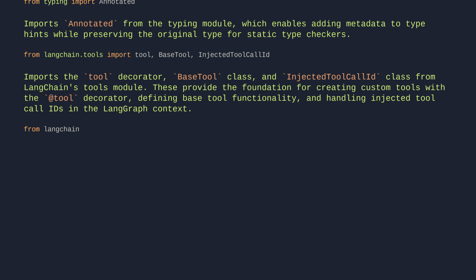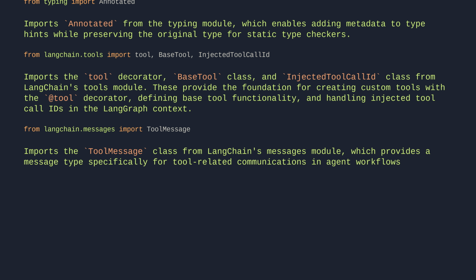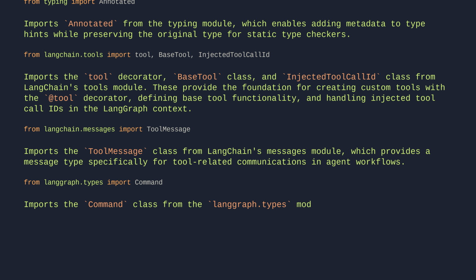From langchain messages, import ToolMessage. This imports the ToolMessage class from LangChain's messages module, which provides a message type specifically for tool-related communications in agent workflows. From langgraph types, import Command. This imports the Command class from the LangGraph types module, which represents one or more commands to control graph execution flow and state.